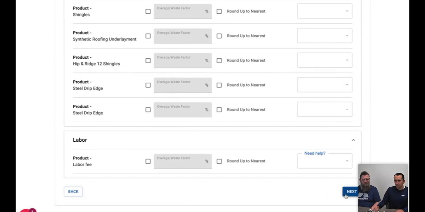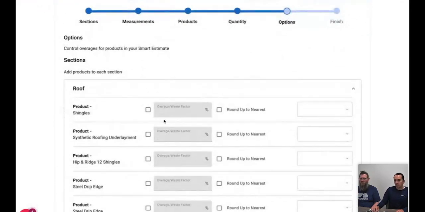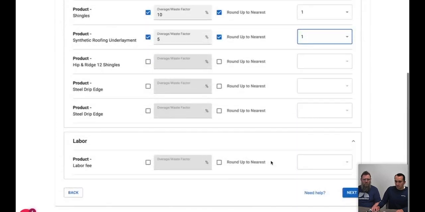Last step to creating this template is my overage and waste factor and rounding. So I can optionally add an overage and waste factor. Let's say that I want to add 10% to these shingles as a baseline, and I want to round up to the nearest whole bundle. And let's say synthetic roofing underlayment, I want to add a 5% overage and waste, and again, I'll round up to the nearest roll. And you have a few different options, half, 1/3, 1/4, but I'll round up to the nearest whole. And now our smart estimate template is complete.